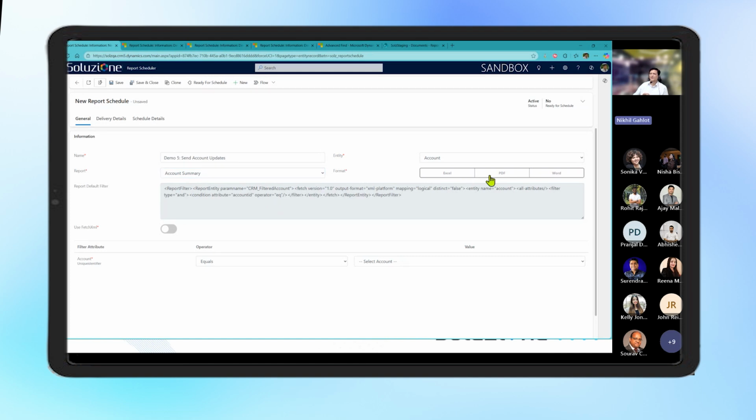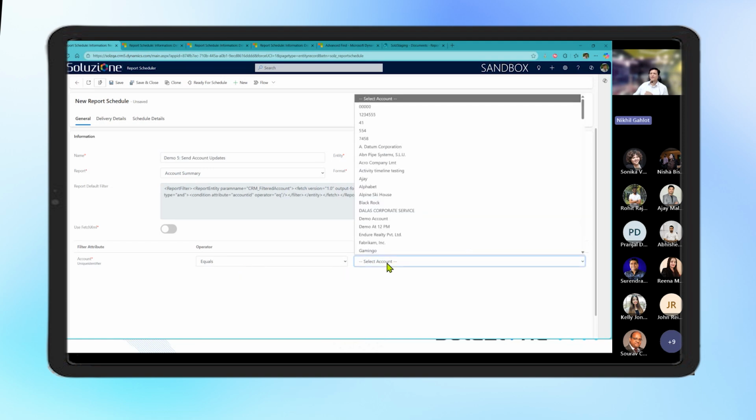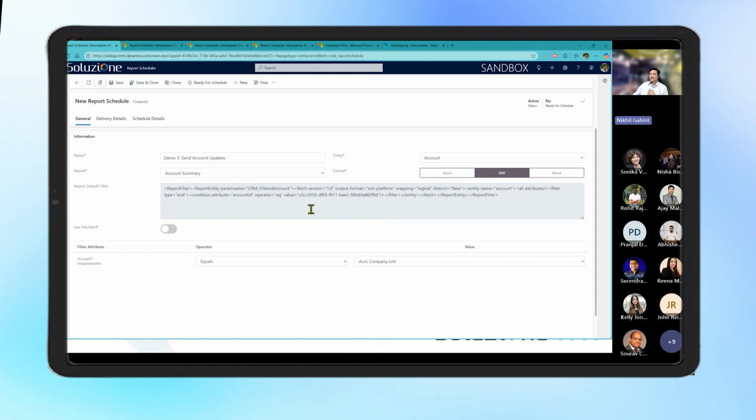I can select which format I want: PDF, Excel, or Word. And here are my input parameters to the report. So if it is account, I can say this is equal to, if I want to send it to a particular account. And as you can see, the report filter gets updated.